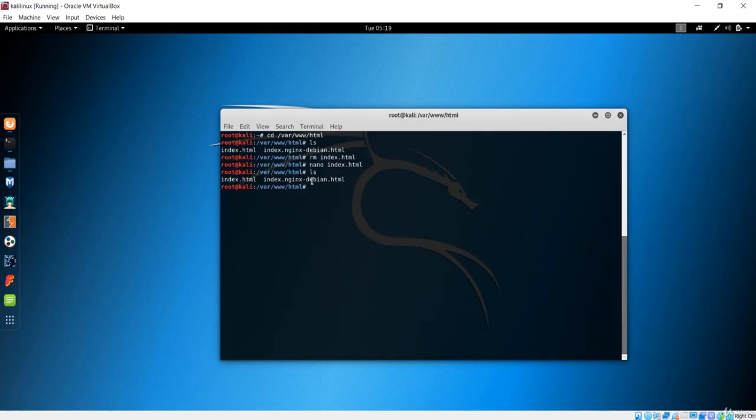Let me run our service first, which is the Apache server. In order to run that Apache server in Kali Linux or any Linux distros, it is very easy because this service is pre-installed in the case of Linux. So the command will be service apache2 start.